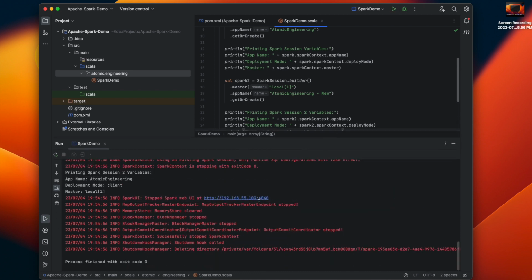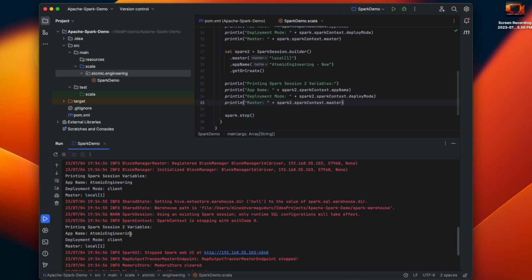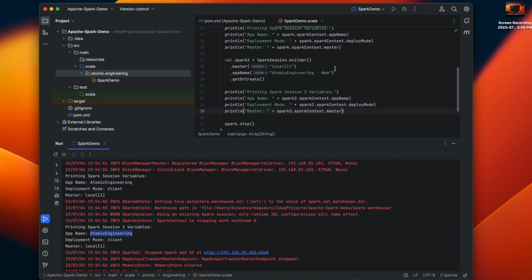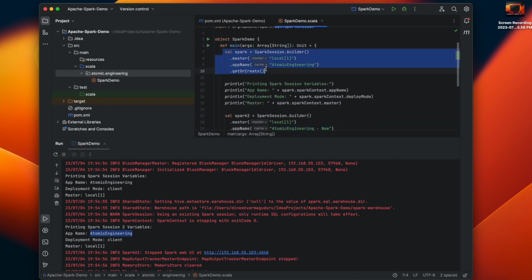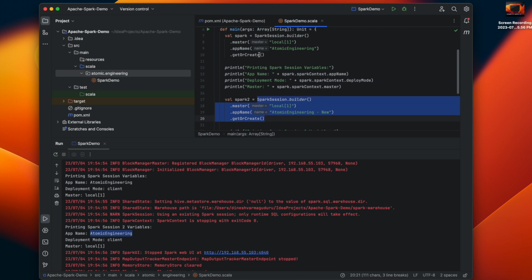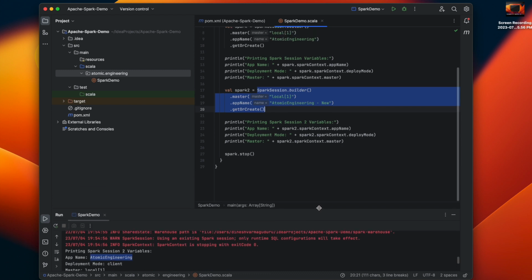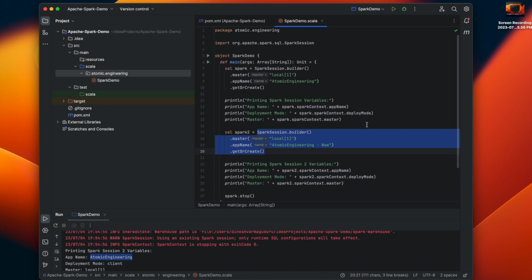Right. So see when it is printing for this Spark session, it has printed atomic engineering, client and local one. And even when we called the Spark 2 variable, it has printed atomic engineering only, but it did not print atomic engineering new. The reason being Spark session was already available here, so it will just get that Spark session here. It will not create a new Spark session with the given variable, so it will get the previous Spark session that is already existing, right? So this is how we create any Spark application in IntelliJ using Maven.